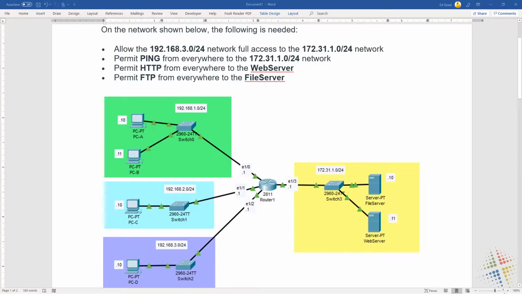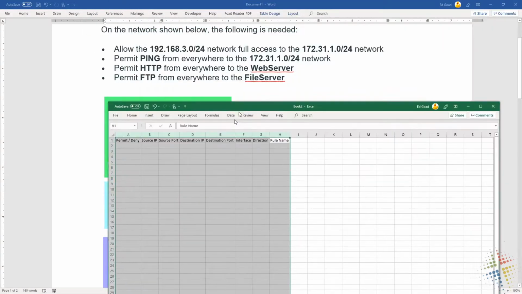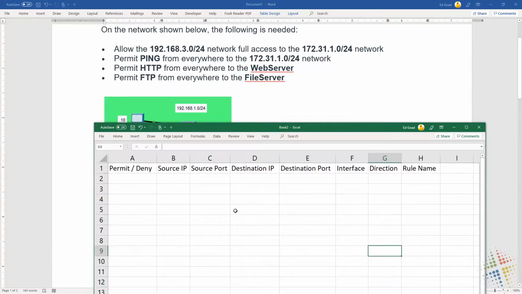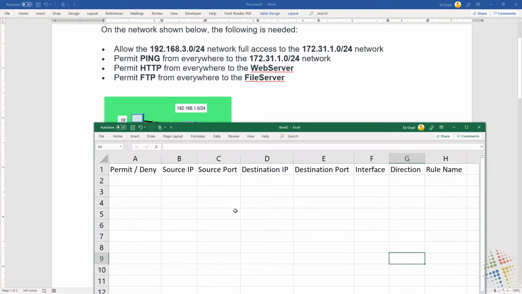All right. Well, let's go ahead and take what we've just seen there and let's start putting it into a spreadsheet. So I've got a spreadsheet here of all of our permit denies. When you look at these, some things will be new. If you're used to the standard access list, permit deny and source IP is perfectly normal. However, now we can also start looking at the source port. So we can also look to see what port clients are initiating communications from.